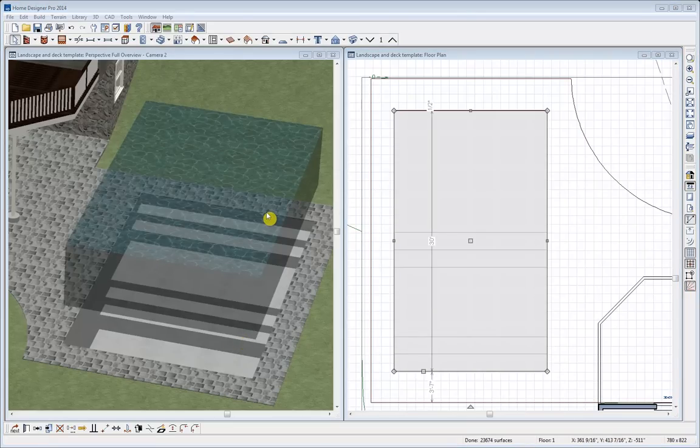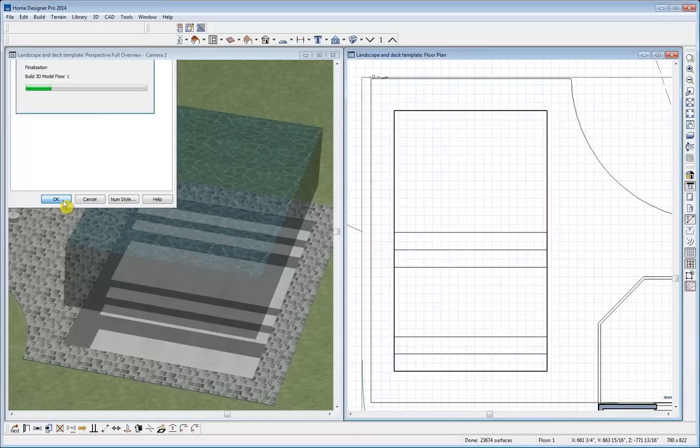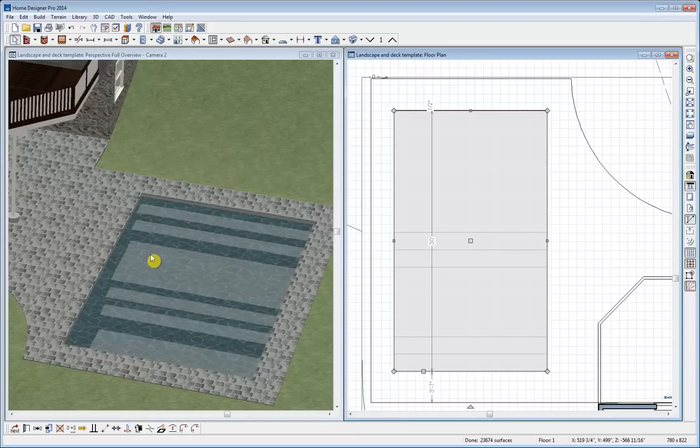Oh, and it looks like we didn't move that further down. I forgot that we have the terrain set at negative 130. So I'm going to open it up and simply change this to negative 134. Select OK, and there it's in its proper place. Okay, and that pretty much finishes up our pool.